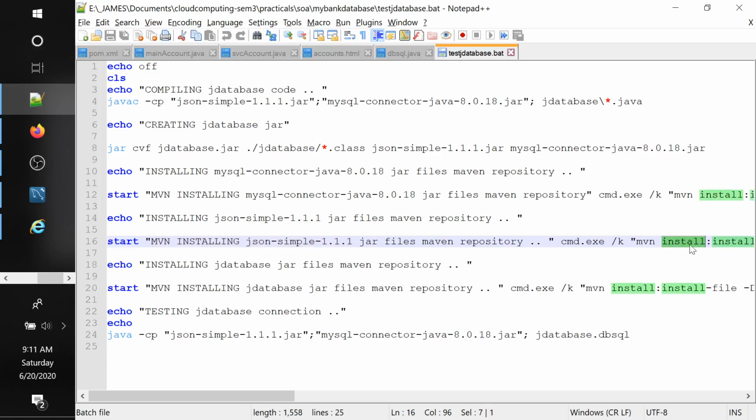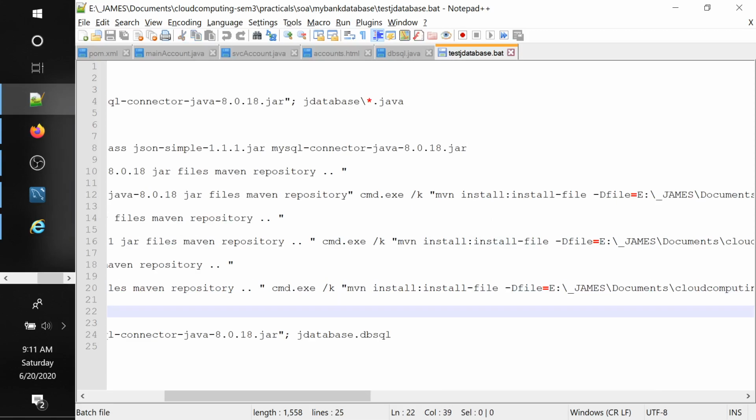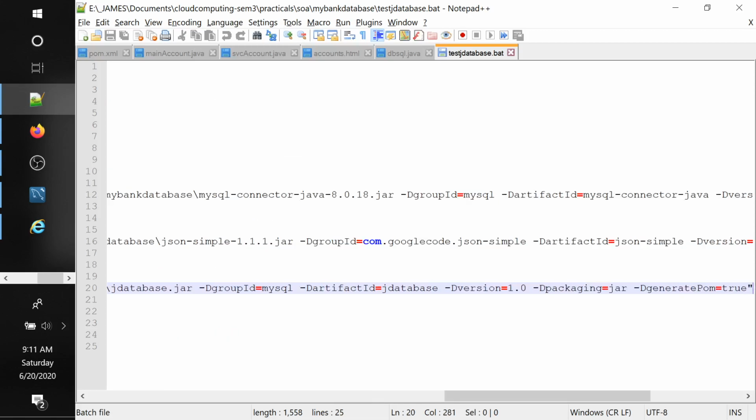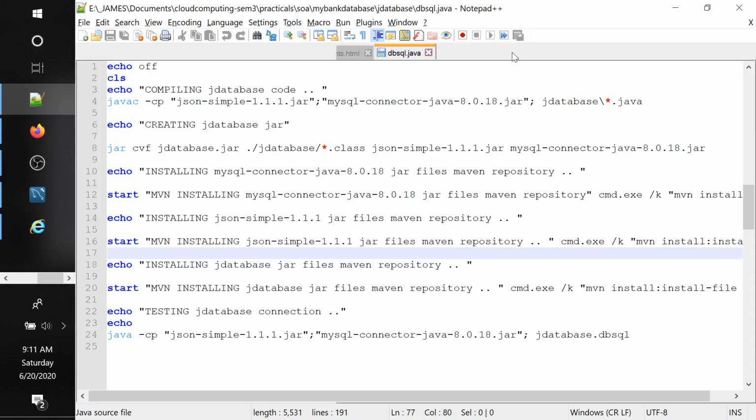So this is the actual command, mvn install, and I'm actually installing 3 jar files, and that's why there are 3 installs. The last install is actually your database. You see that? Every time I'm installing, I'm using the same version, which is 1.0. Okay, so your database looks fine.